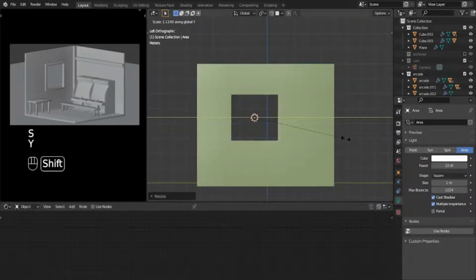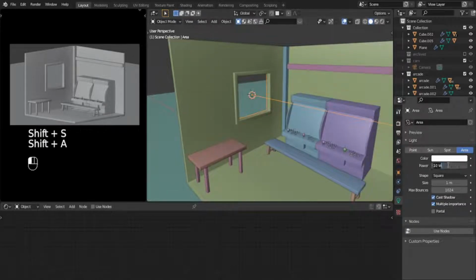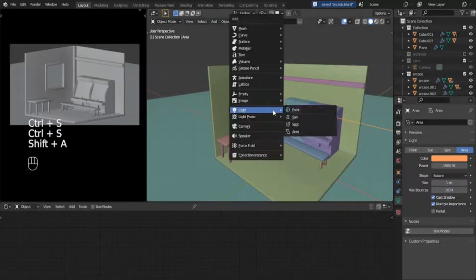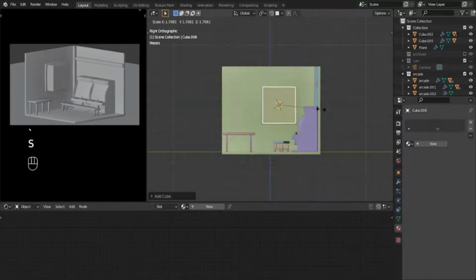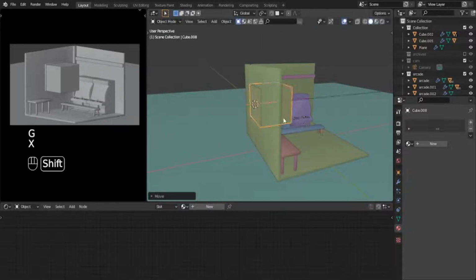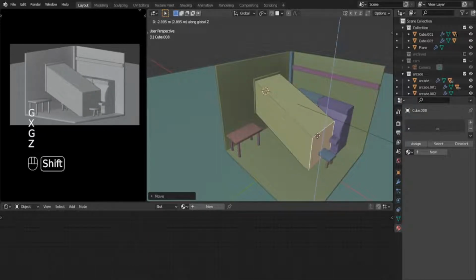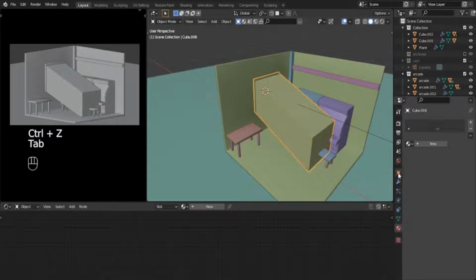By using area light and then putting it right at the window, you can create a basic sunlight look once you've added the fog. And then adjust the power and the color to make it look like a sunlight. Next, add a cube, then just arrange it in the edit mode. Just think of it like a real sunlight, where you want that sunlight to hit your scene.